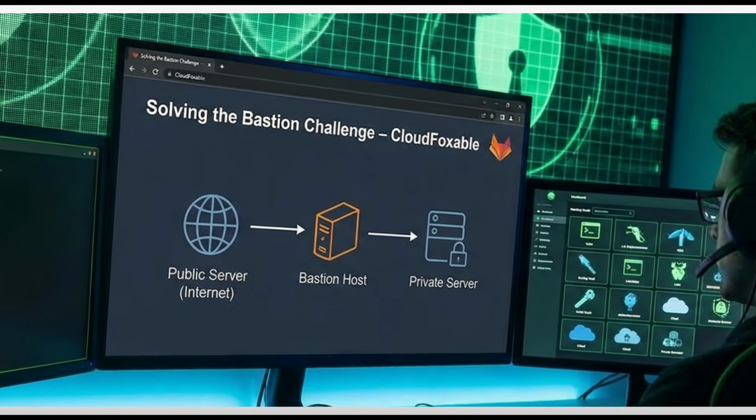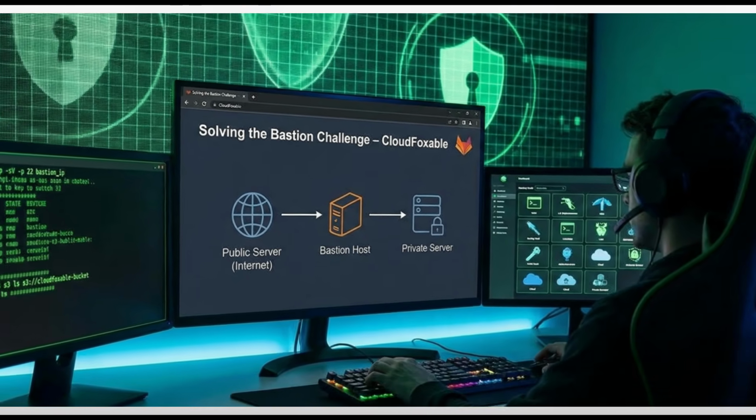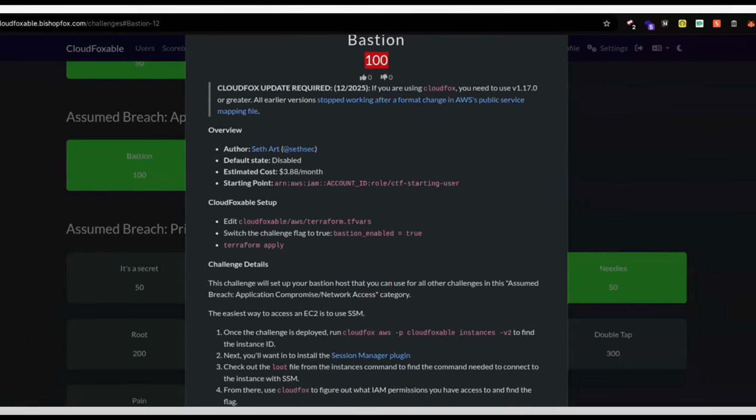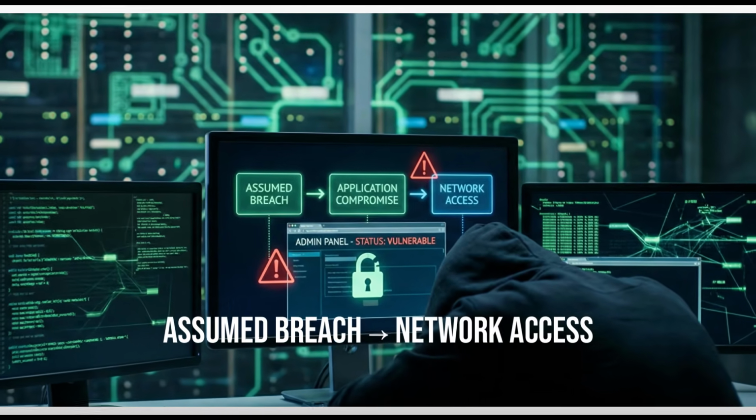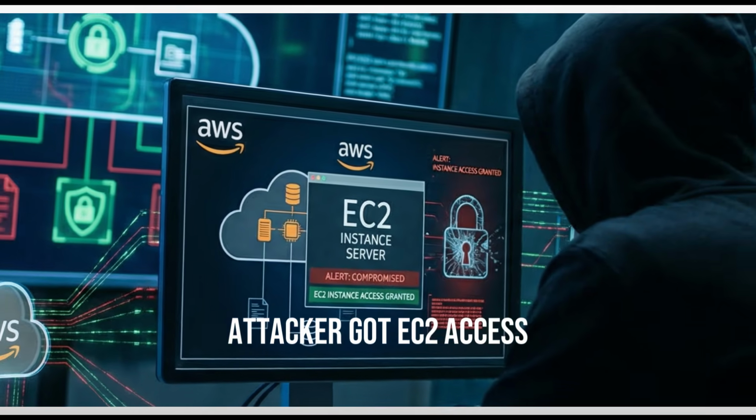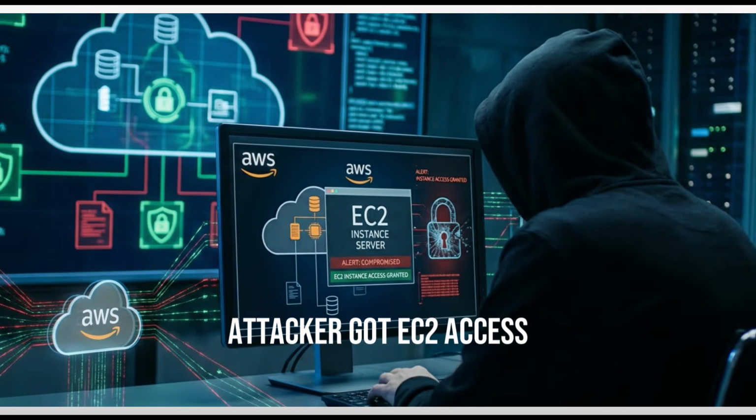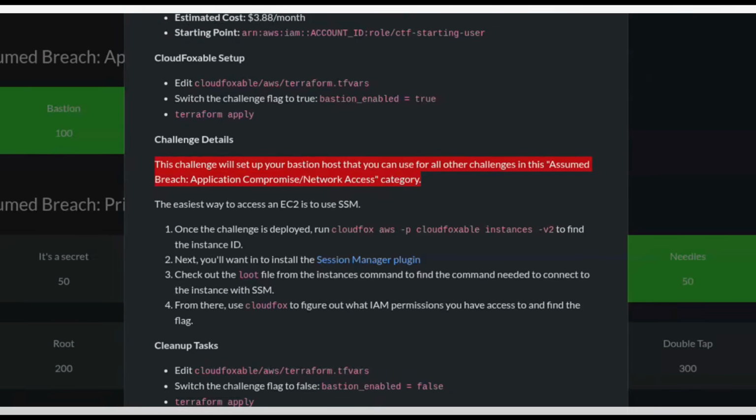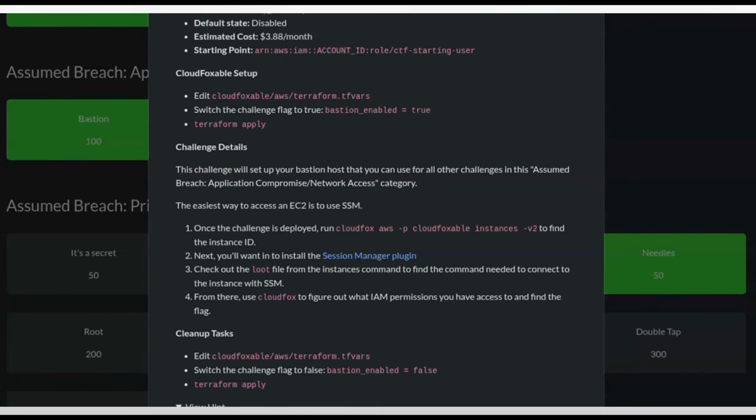In today's video, we are going to solve the Bastion challenge from CloudFox. This challenge is part of the assumed breach, application compromise and network access category. It focuses on one of the most important AWS security concepts: what happens when an attacker gains access to EC2 instances. Before we start, there are two important things to mention here.